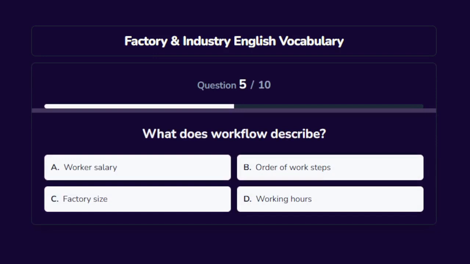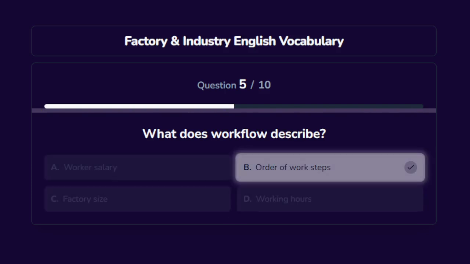What does workflow describe? Options are A. Worker salary, B. Order of work steps, C. Factory size, D. Working hours. The correct answer is order of work steps.